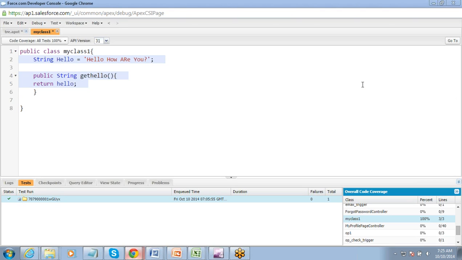Somewhere someone may ask, have you ever worked on Eclipse? Don't worry about that at all. Be very confident in saying that no, I have always worked on Developer Console and the user interface. Fine. Have you worked on Eclipse? No, I have not worked on it. Why? My client never gave me.